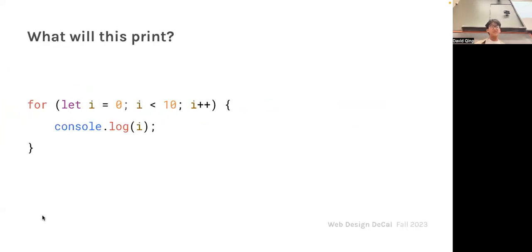So what will this code print? Does anyone have any ideas? We have a for loop that starts at 0, ends when i is less than 10, and increments up each time. Yeah, perfect. It'll print every number from 0 to 9.